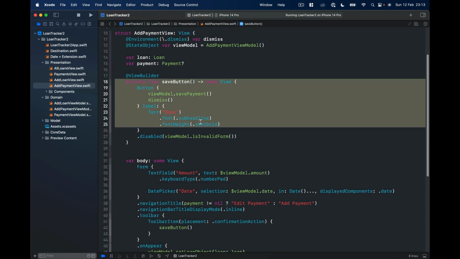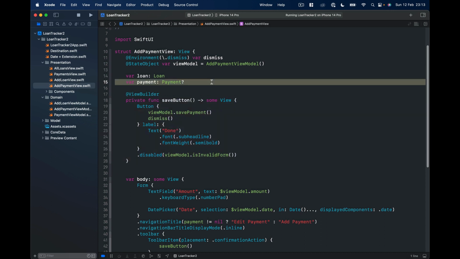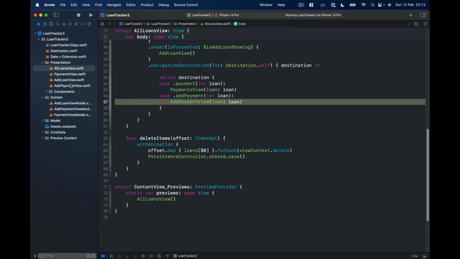Let's see, the save button is all set. Now this view is all nice and set. The only thing missing is: how do we send this payment here? So let's go to the place where we are actually calling this add view, which is in our all loans. Add payment, we are going there.